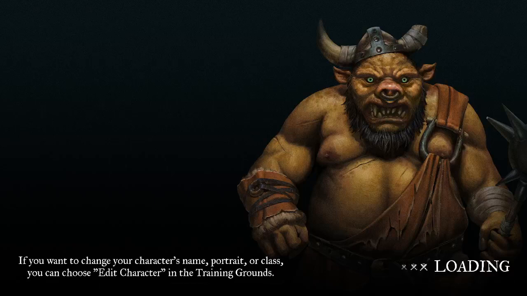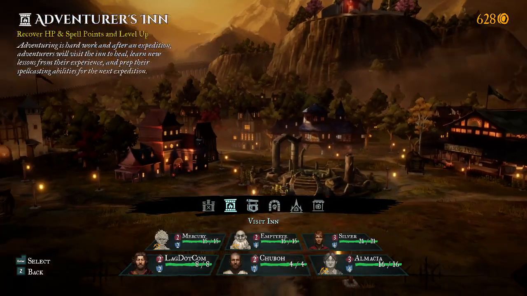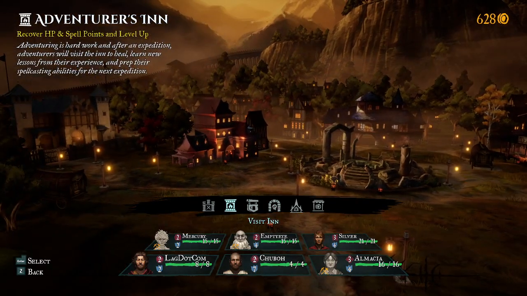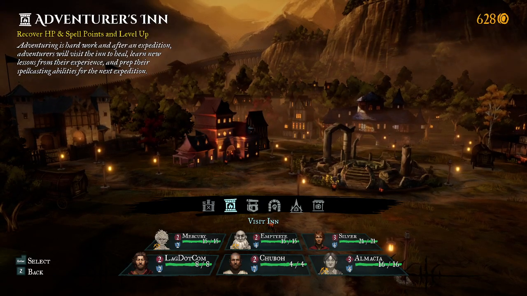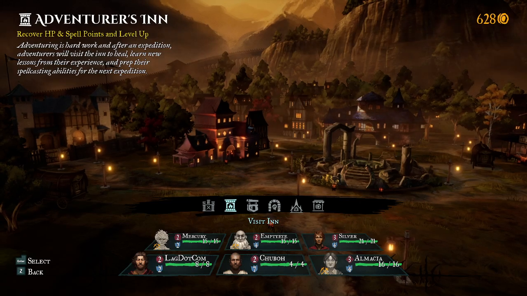Alright, let's get Lag and Shubo their levels. Alright, so now that we've overcome the initial jank, now that we got a couple levels, hopefully things should go a little more smoothly. Knock on wood.